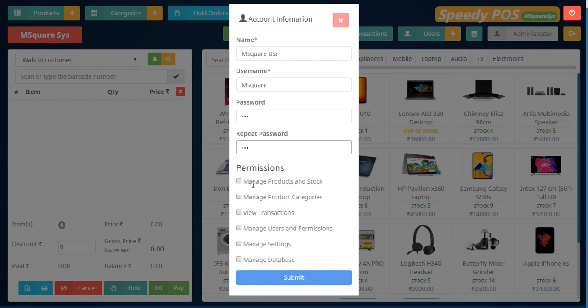Manage product and stock. So he can only manage product and stock, and he will view transactions. Whichever option is required, we can manage settings. Suppose he is able to change the settings like shop name, GST or logo. That is the manage settings option, and there is manage database, so he can take the database backup. So these are the privileges we can give for the cashier.